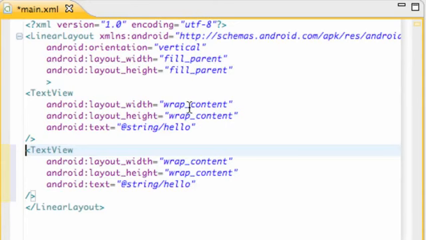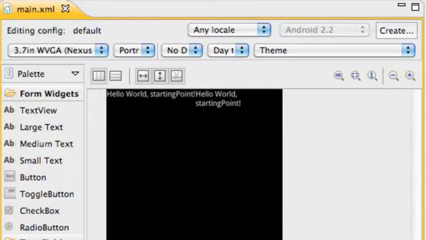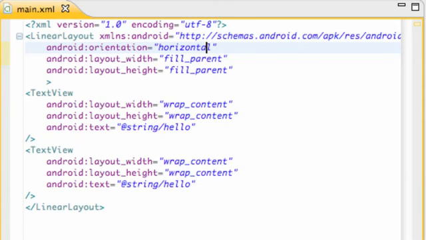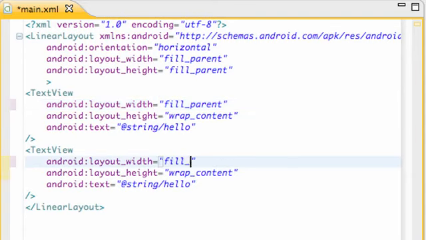Again, we can also set this horizontally as well, as you guys just saw. So I'm going to do that real quickly by typing horizontal and hit save, go to graphical layout, and I messed this up. But you guys should have fill parent. Again, I was playing around with this as well, but I just wanted to show you guys what is going on, so that's why I'm doing it this way.